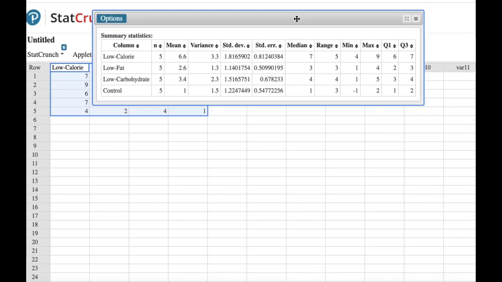So let's take note of a couple things. The first thing I notice is that the sample means 6.6, 2.6, 3.4, and 1 are indeed different from each other. So my sample means are different. However, the question that we want to answer with the ANOVA F test is: is this enough evidence to suggest that at least one of the population means is different from the others?